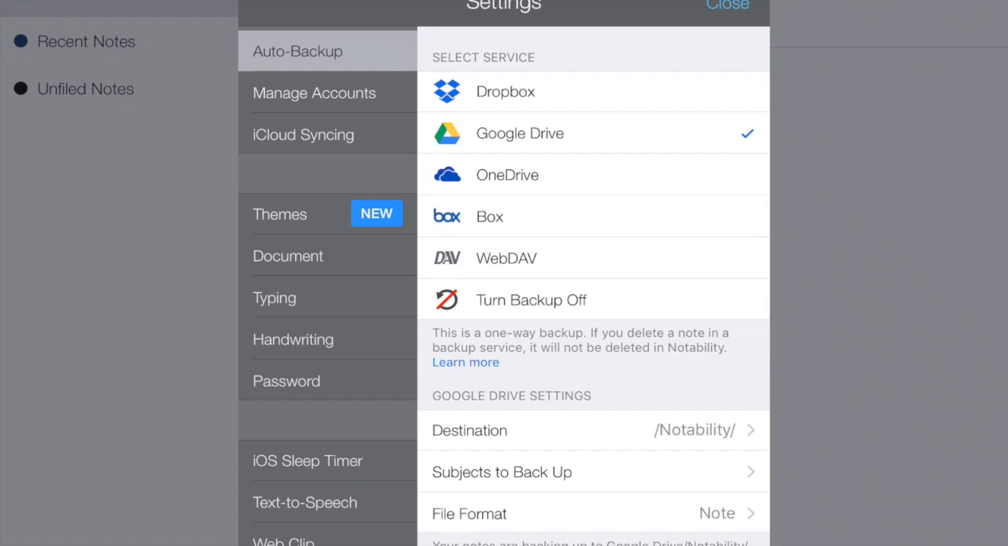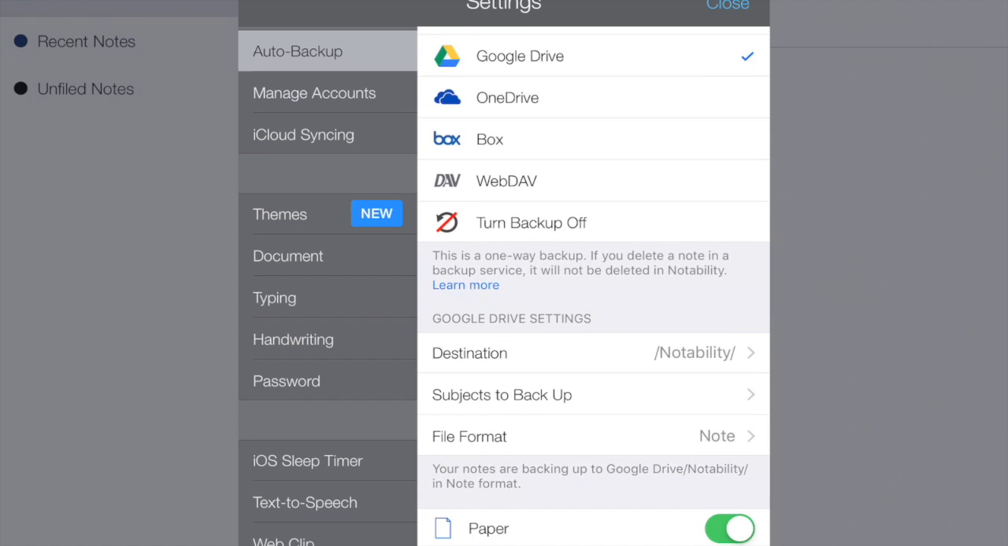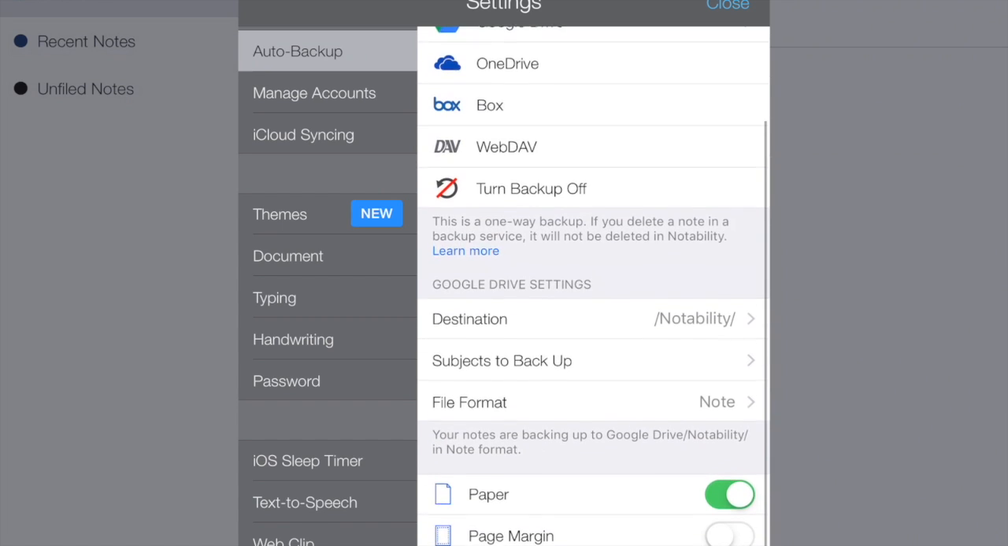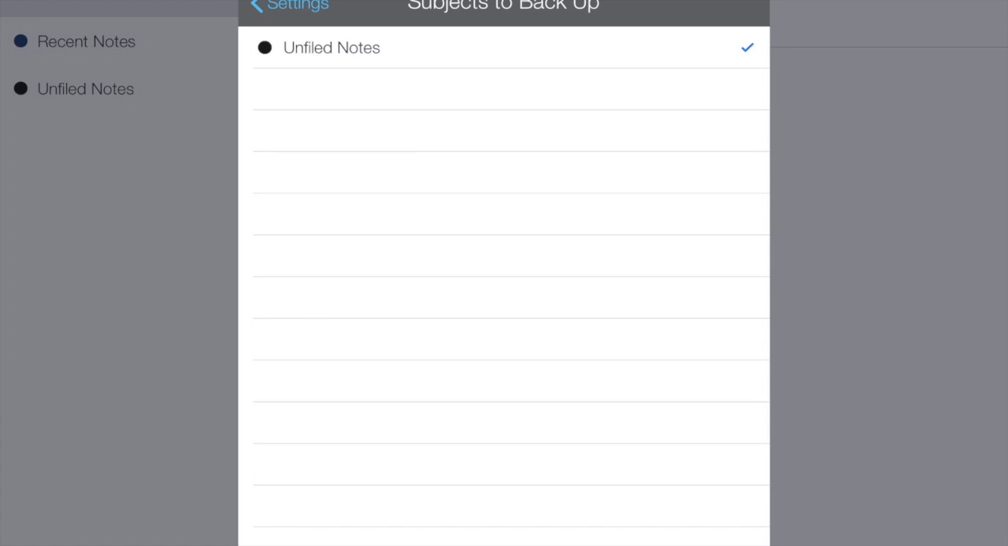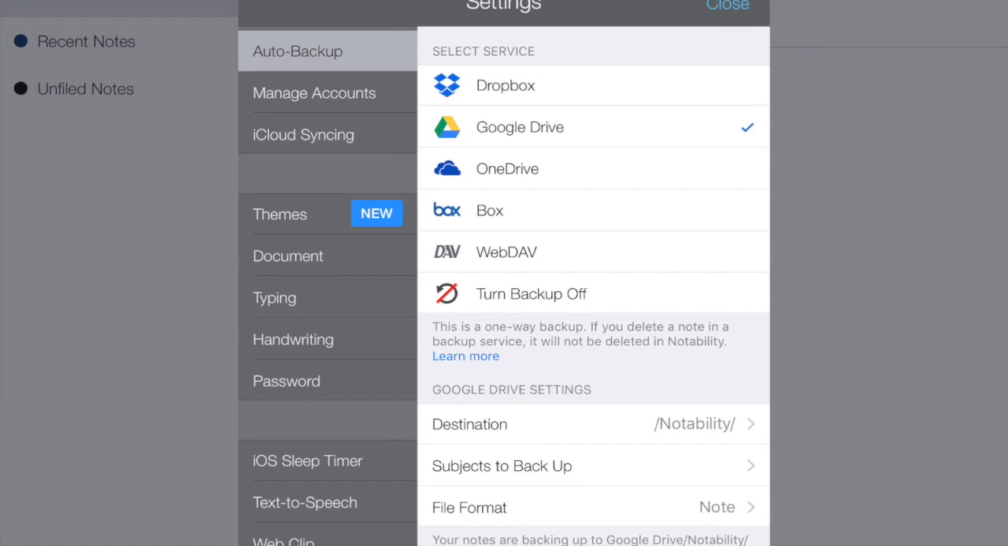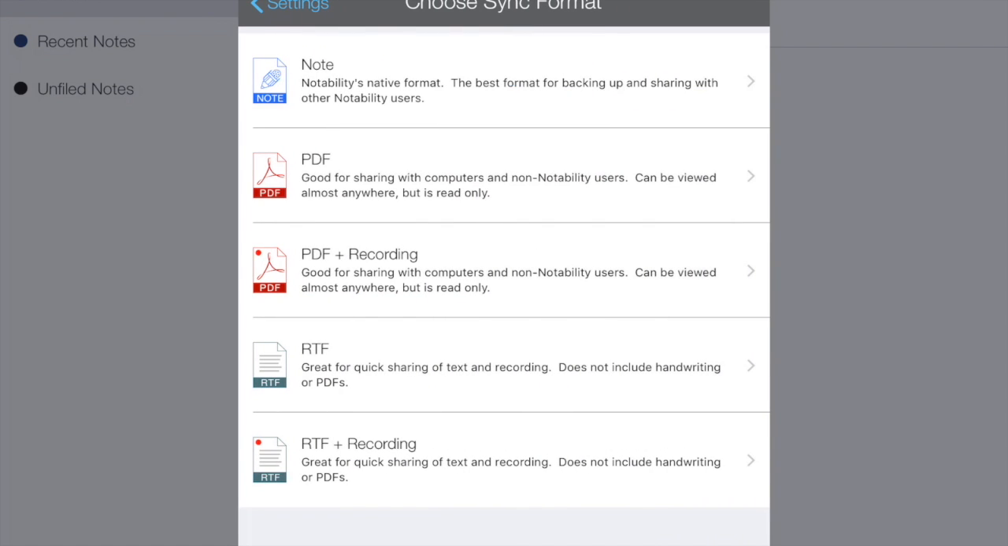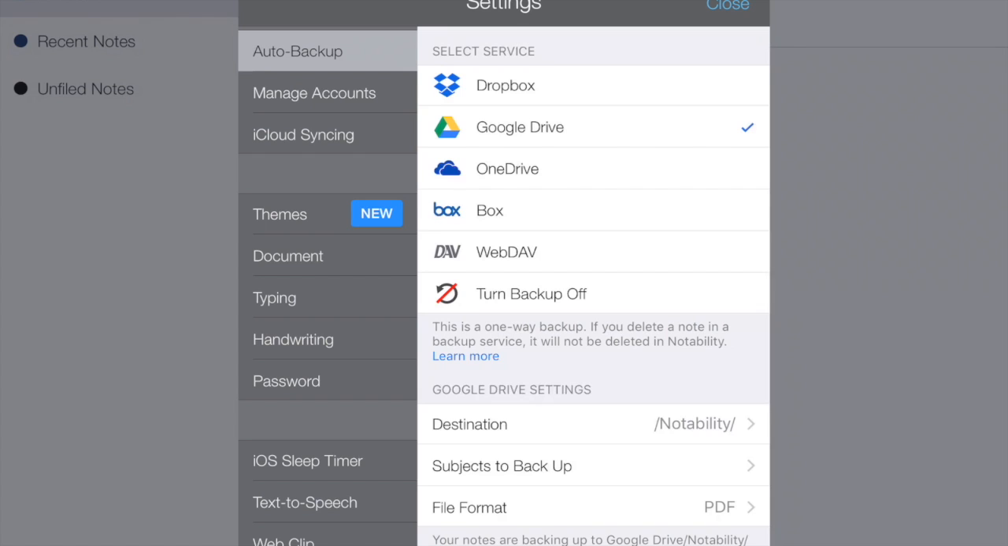We now have backup set. This is a one-way backup. If you delete a note in a backup service, it will not be deleted in Notability. So that's good to know. For the destination, I don't have it in any other particular folder. You could create a folder where it goes to, subjects to backup, and unfiled notes. I actually don't create folders in Notability, but they could make all their subjects back up. File format, I want it to go as a PDF. And then I am done.